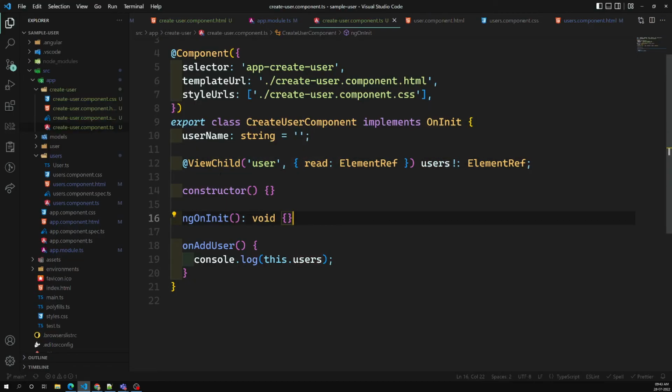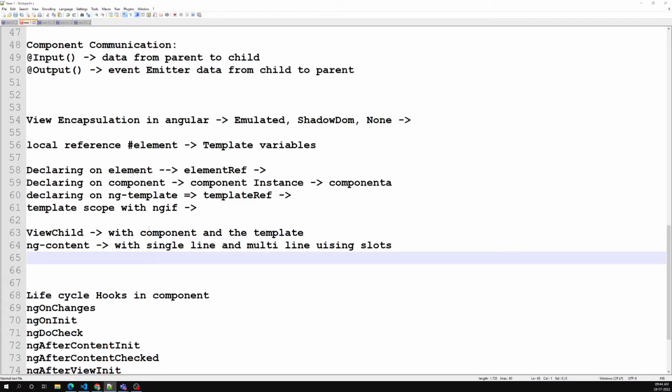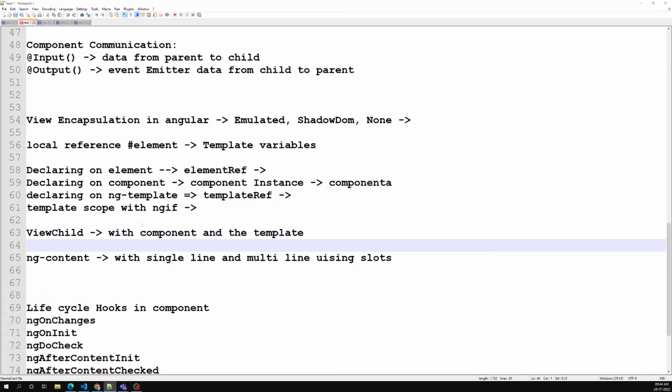So many concepts are there in the ViewChild, and it can be used in different ways. But I have told you how the communication will go on and how this read option will work, and all those things I have explained. So this is more than enough. Still more concepts are there, but I don't want to explain them and confuse you more. So this is all about the ViewChild, how we can use it in different ways.